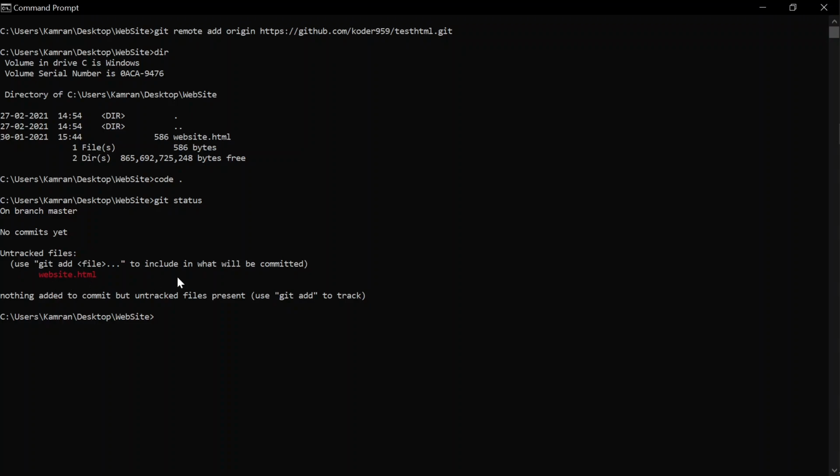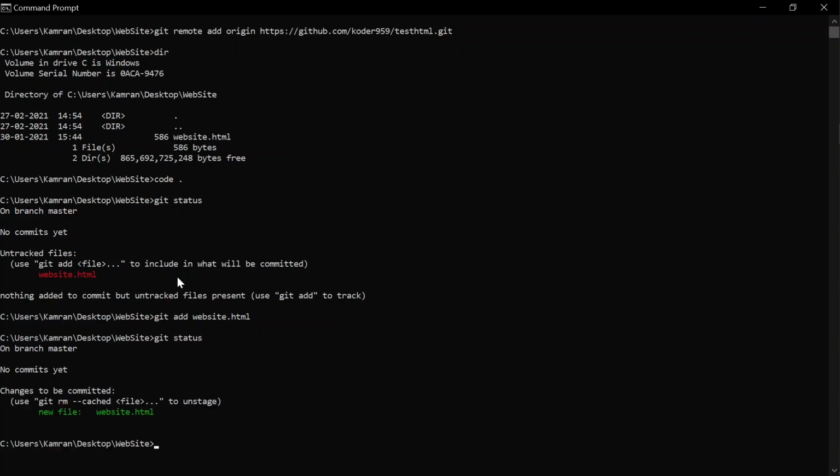So what you can do is add this file to the staging file list. You write git add website.html, and you are saying that this file will be staged. Once you run this command, you can again check the status. Now you can see the website.html is in green color. What does that mean? It means that this file is now staged.